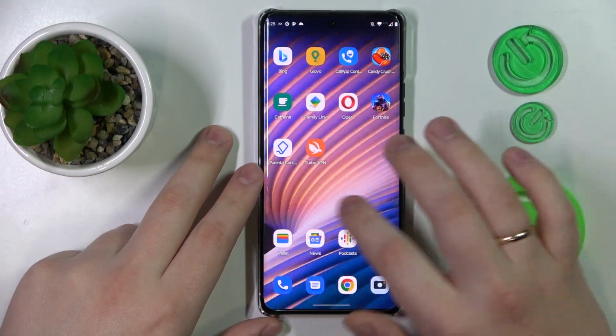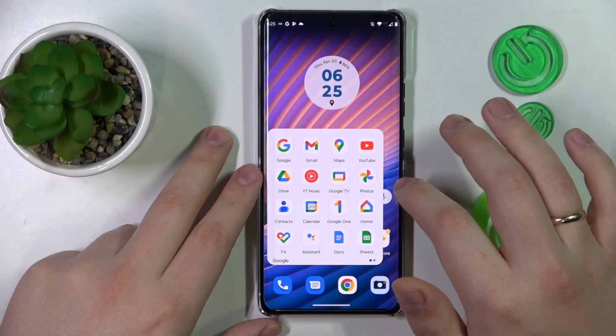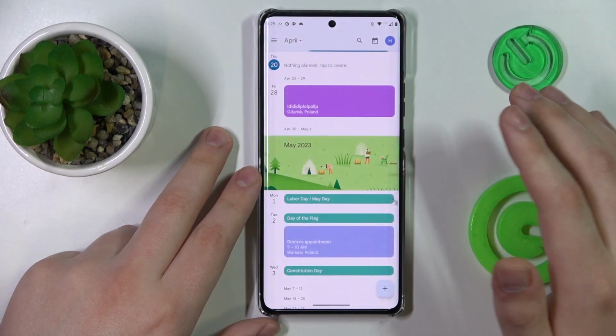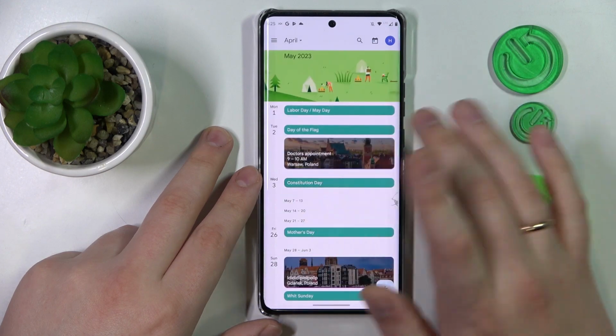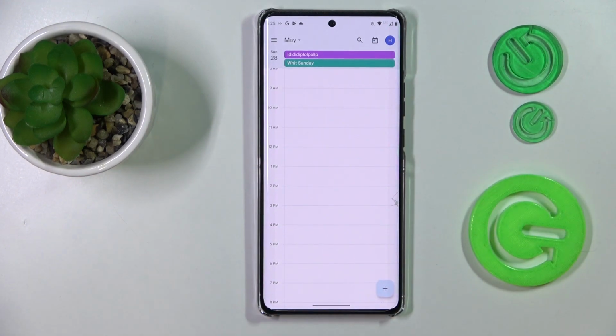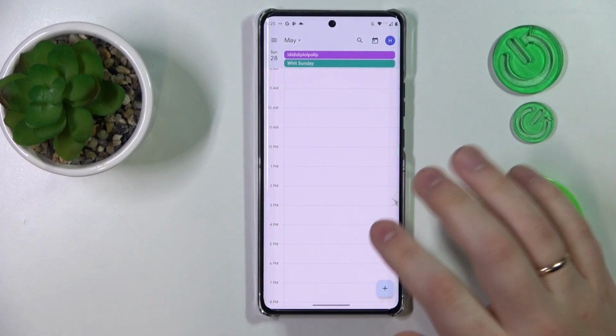So first order of business is to find and launch the calendar app. After that, select the date that you would like to create an event on. So let's say I'll go with 28th of April. Then, it turned out to be 28th of May, but whatever.